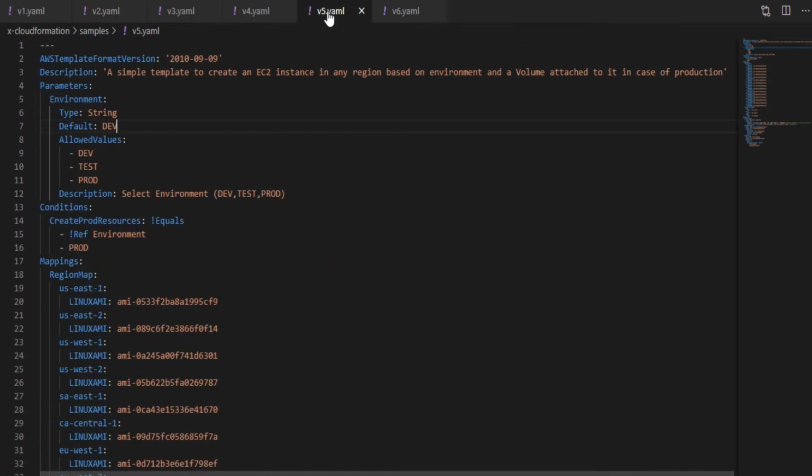So this volume may not be always required. That brings us to the fifth version. You may want it only in case of production and skip the creation in lower environments. So how to specify such conditional resources? For this purpose, there is a separate section in CloudFormation called conditions, which lets you specify each condition with a logical ID and use them in the resources section.